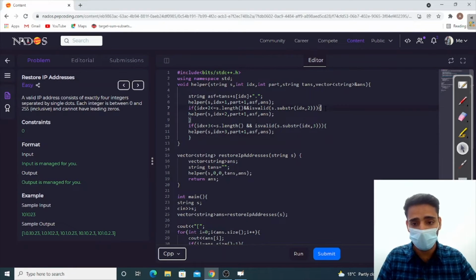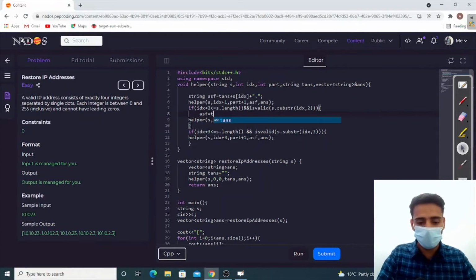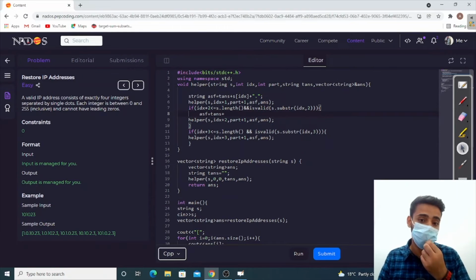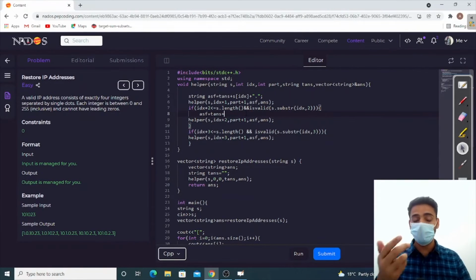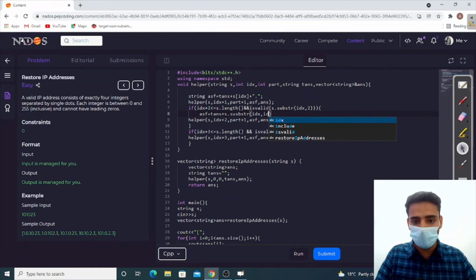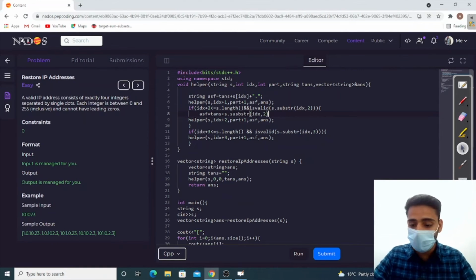Okay, we are forgetting one thing. What is that? Now we have to modify the answer so far here as well, right? So answer so far will be equal to temporary answer plus, there we have used one character only, but now we are using 2 or more characters, so we have to use a substring. So s dot substring inside this index comma index comma 2, right? This will give us the substring. We will add that in our temporary answer. And one more thing, we have to add the dot. Don't forget that. Okay, this is done.